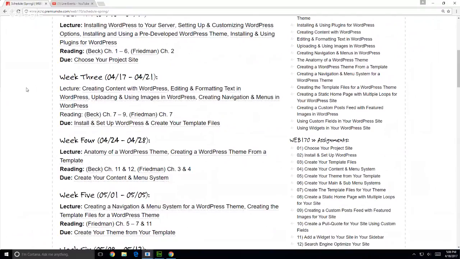So your assignments that are due at the end of this week: install and set up WordPress and create template files. What was due at the end of last week was choose your project site, which means also put your client staging area up and running. There's still a couple of people that did not get their client staging area up and running, okay?